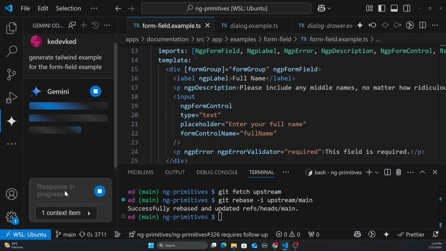So I have this prompt to generate the Tailwind example for a form field, and Gemini will generate the template of the code. Afterwards, I just have to make sure that what is generated is more or less similar to what I already have with the form field example, which uses plain CSS.